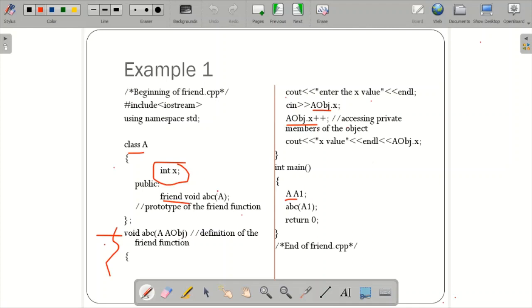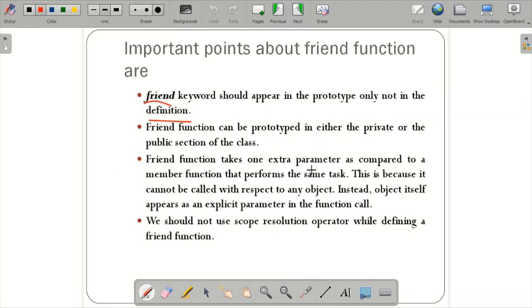Extra is nothing but this class name. Other than the class name, you can also send any other parameters required for the particular function, but the class name should be sent. That's what it is telling.